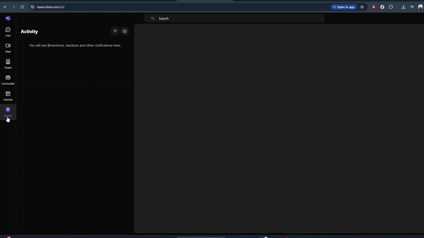To find your unread chat and notifications, look for the activity icon. It usually looks like a bell or a small symbol indicating notifications. On the desktop or web version, you'll see it near the top of that navigation bar on the left. On mobile, it may appear at the bottom of the screen in the main menu. When there's something new you haven't seen yet, you'll often notice a small number or dot on this icon, letting you know there's unread activity waiting for you.